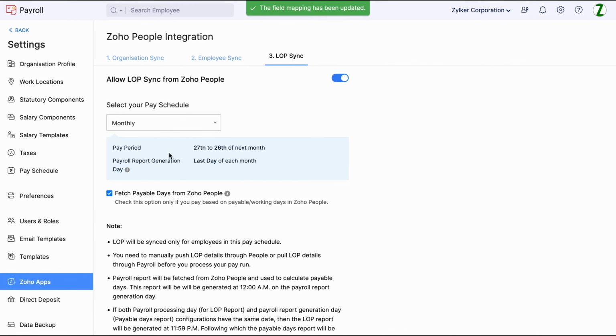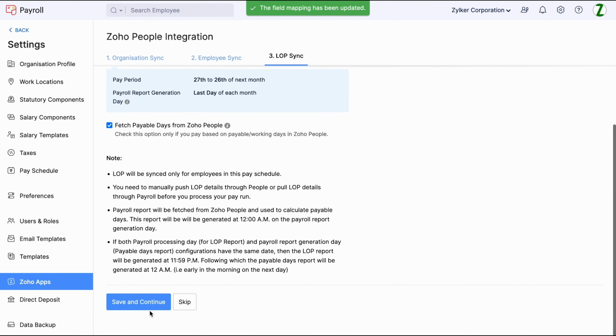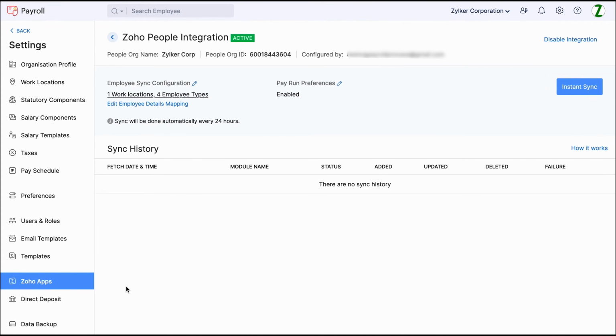For the loss of pay, select the pay schedule configured in Zoho People. Now with this integration, the employee details and the loss of pay details will be pulled into Zoho Payroll from Zoho People, and you can process the monthly pay runs accordingly.